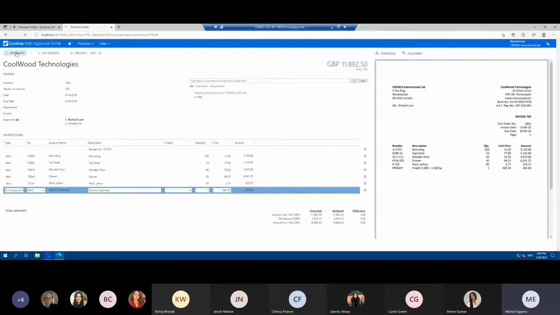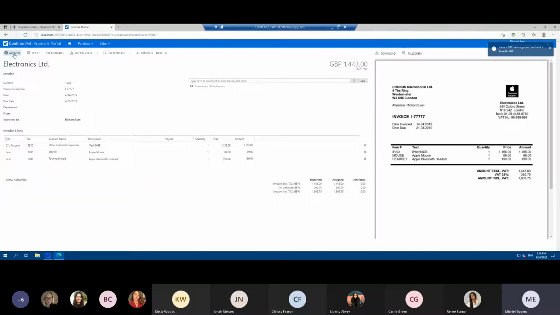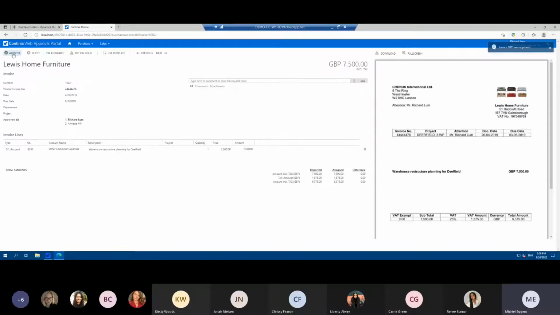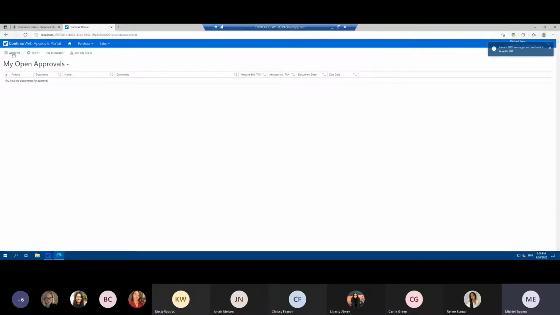For now, I will approve this invoice, and I will do the same with all the invoices. I will empty my to-do list.